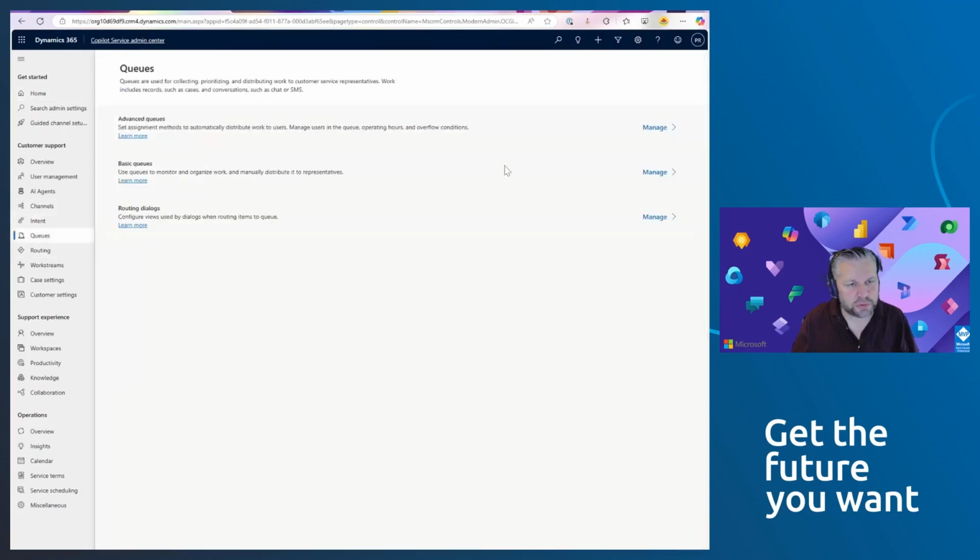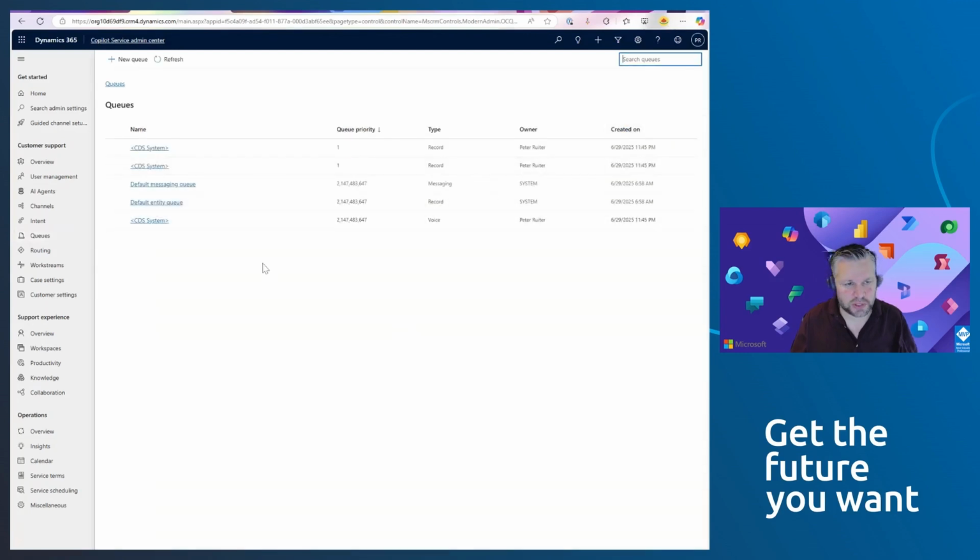So back to queues. We have the advanced queues and we have the basic queues, which is basically the old way of distributing cases, etc., to representatives. For now, for all of your omni-channel capabilities, you want to have the advanced queues. So let's set one up.